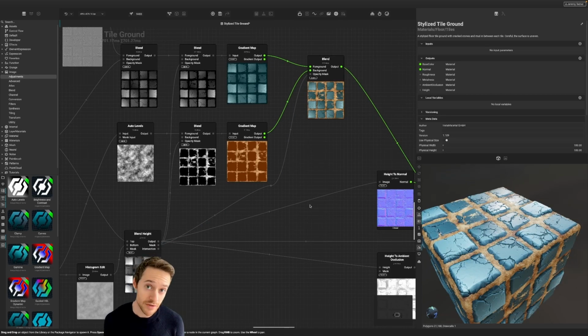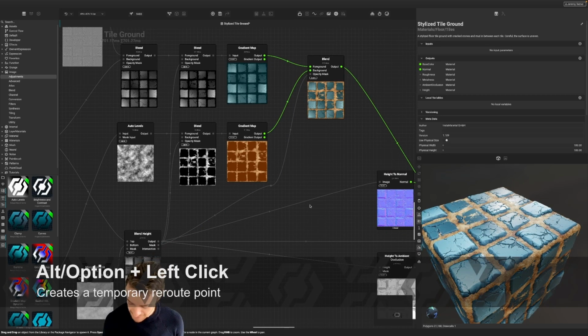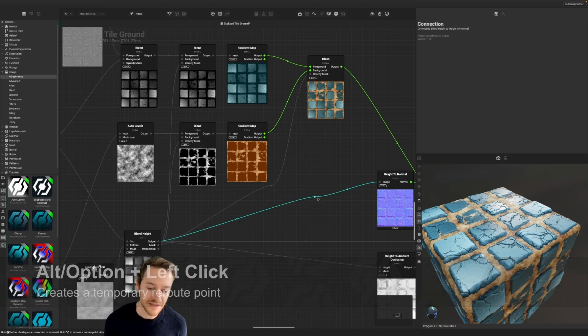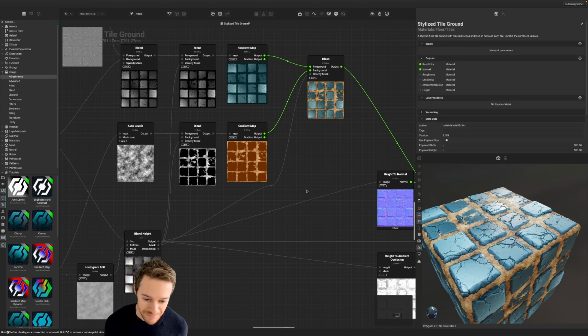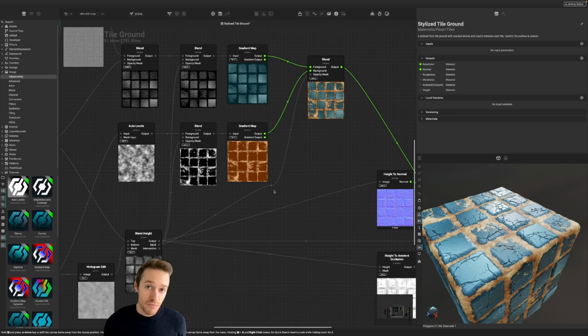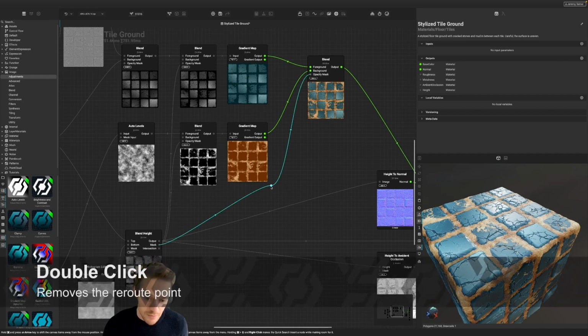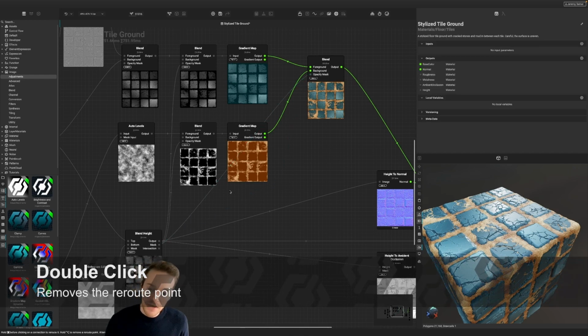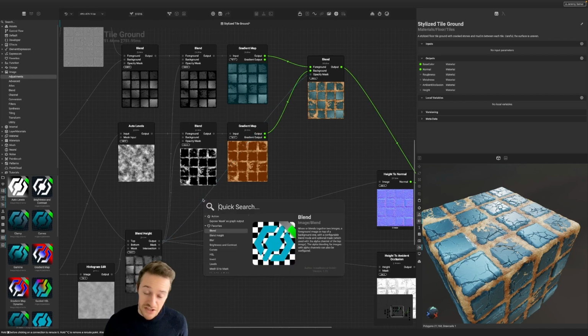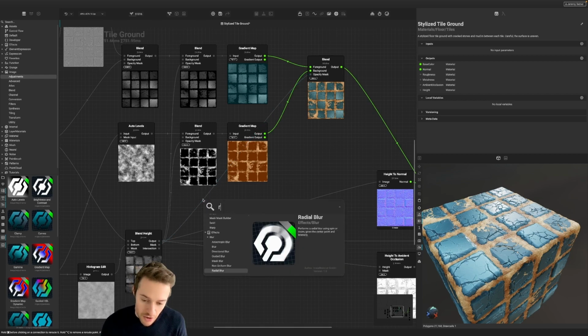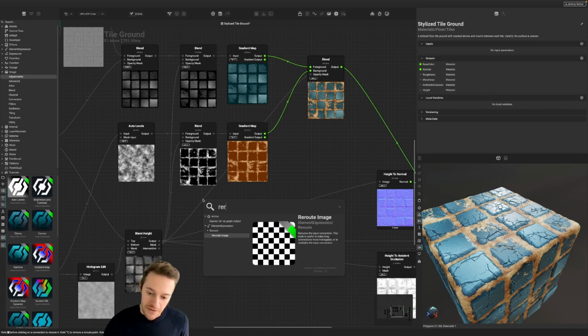Now, in addition to double clicking on a connection, you can also press the shortcut hotkey, Alt or Option, and then single left click on a connection as well to create a temporary reroute point. So now what if I want to make this more permanent? Well, if I double click this point again, I can remove it. But to make a permanent reroute point, I can right click this connection to bring up quick search, and I can type in RER for reroute. And so now you can see we have this reroute image parameter.